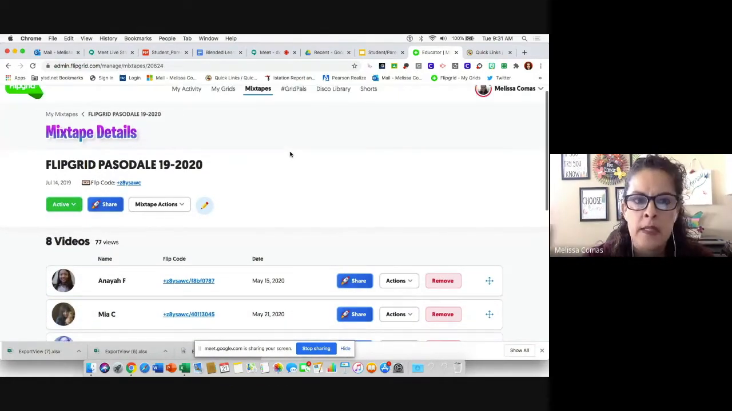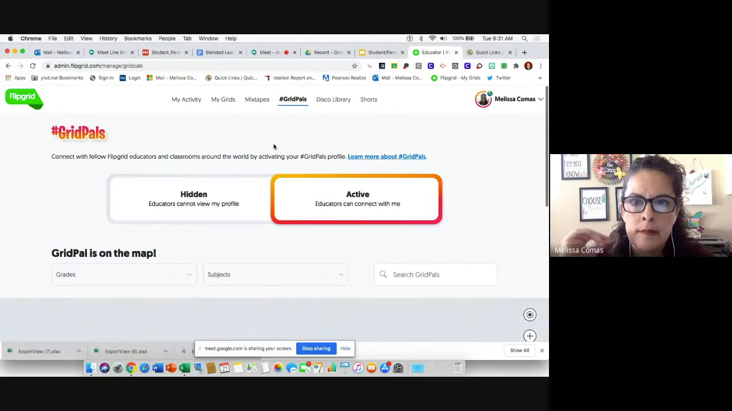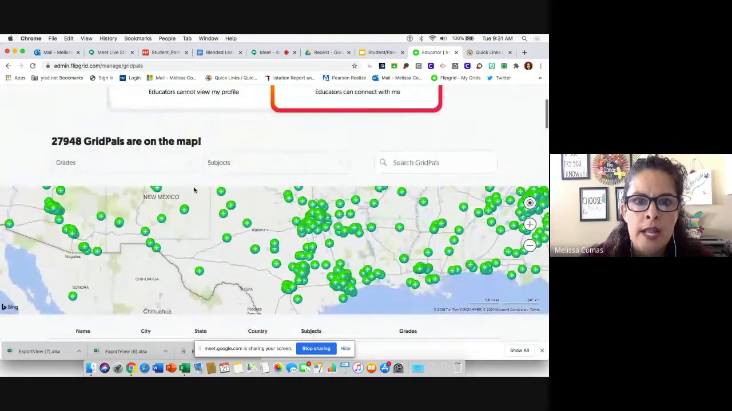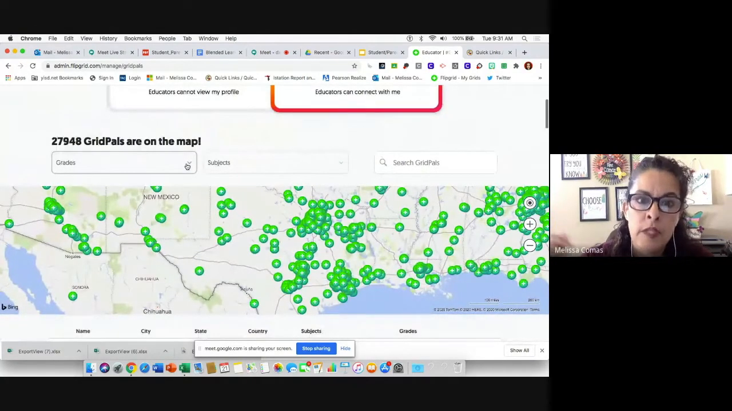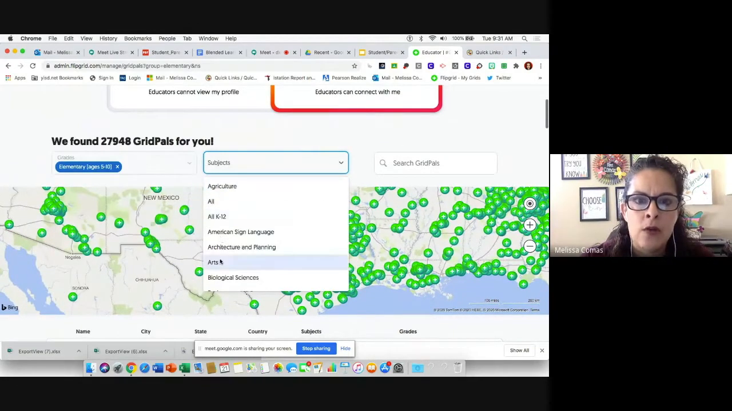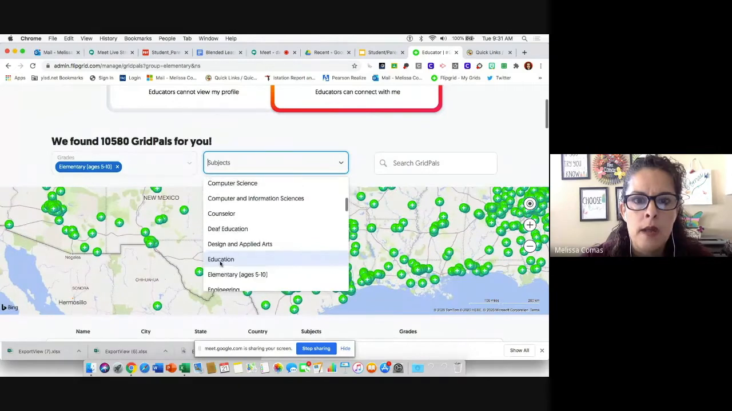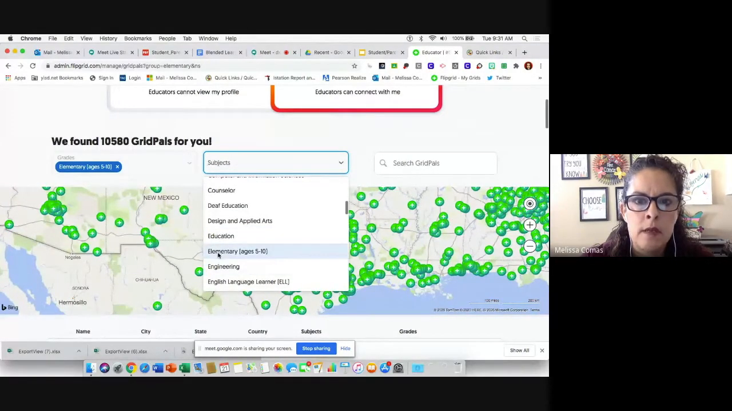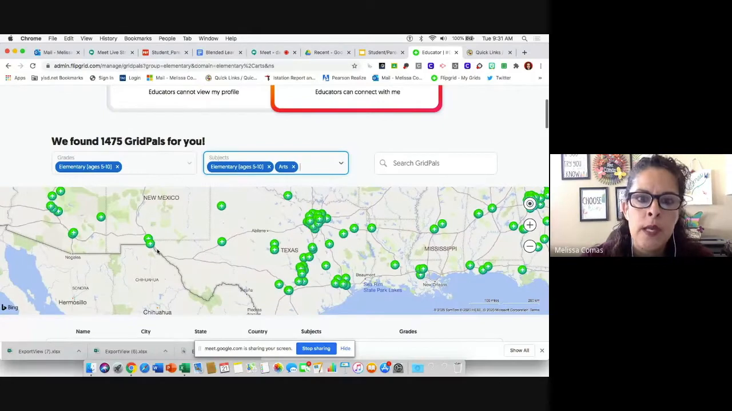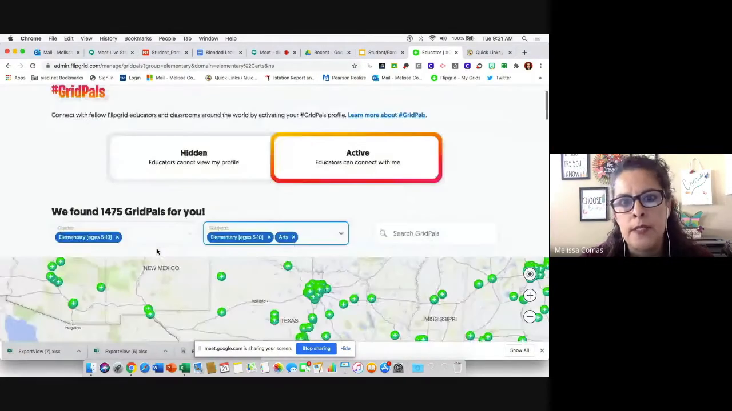So if you want to pick the best of all your videos and put them in one area, this would be where you would do it. We also have our grid pals, which are like pen pals. These are other educators that are using Flipgrid. You can choose your grade and narrow it down to subject. You're doing arts. Then you can search to see what other educators and connect with those educators.